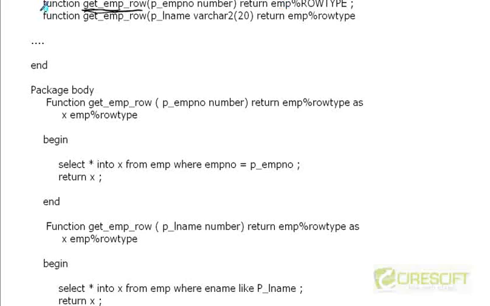And this is the first function. The second function has exactly the same name, but the input variable, instead of a number, is a varchar. After that I define my package body. Inside the package body I implement get_emp_row with the first parameter as a number. So if it's a number parameter, then this is the query that I wrote, and then I return x.